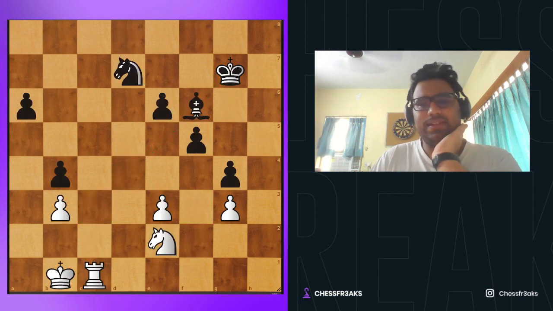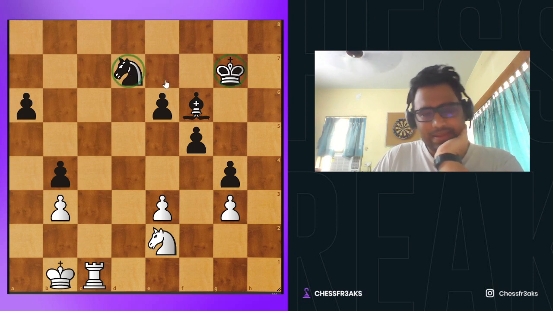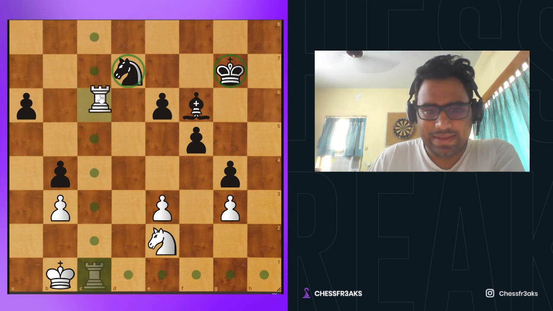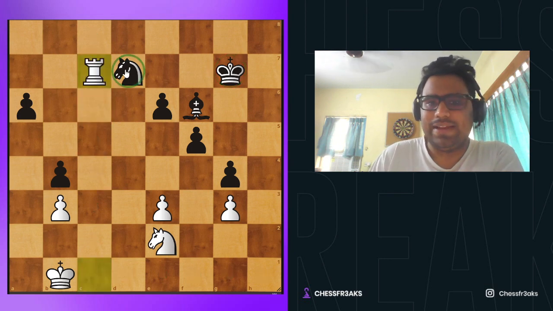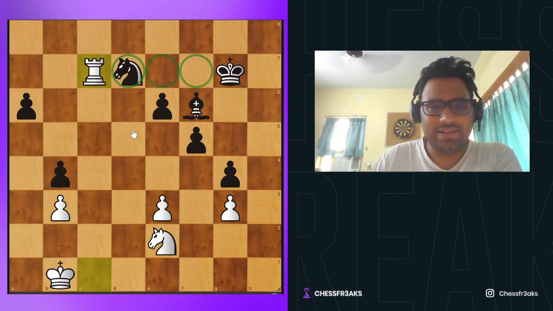Now moving on, in this position it is white to move, and you see it's the same theme. Our knight and the king are on the 7th rank, and white just plays this move, rook to c7, and black loses this knight because the king cannot defend it. It is two squares away, and there is no other piece that can defend the knight.